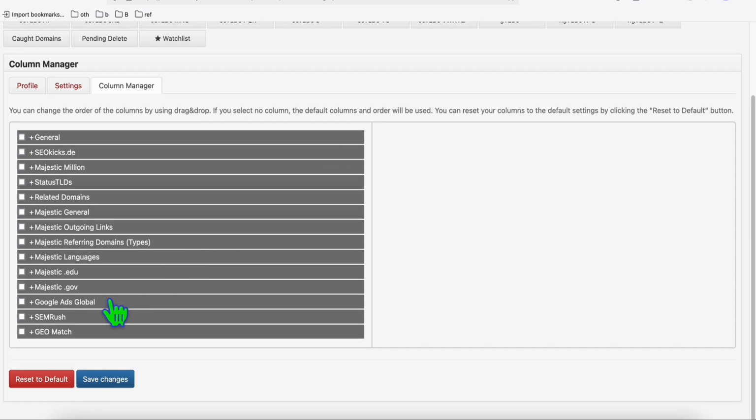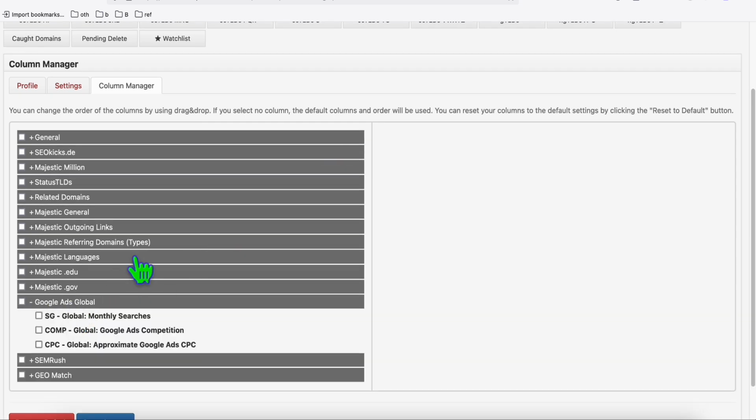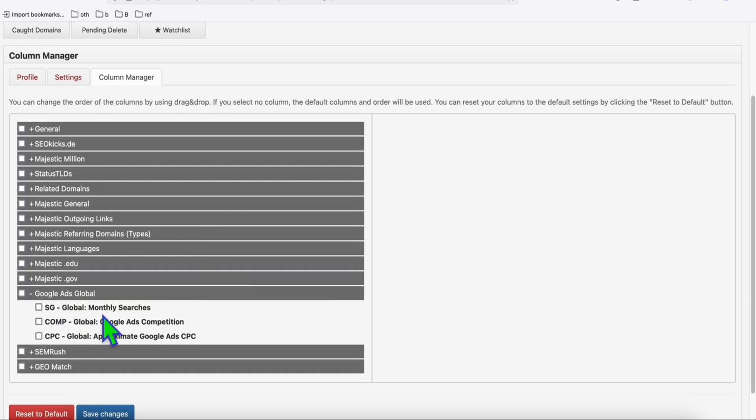So the first thing that you can do is, here in Google Ads Global, you can have this global monthly searches. It helps you identify how much search volume that domain will get. For example, the keyword in the domain, let's say farming or gardening, let's say vertical gardening. How much search volume per month can that domain keyword have? So you can select that.